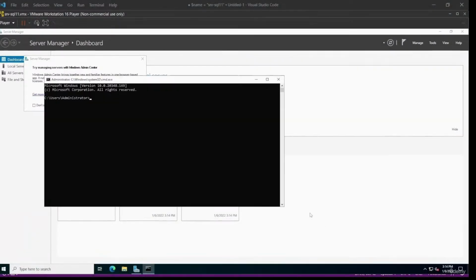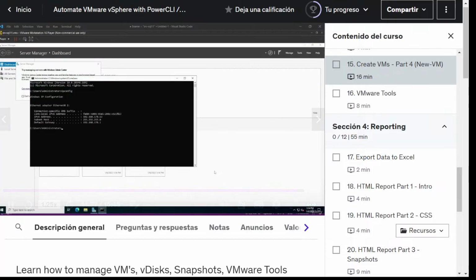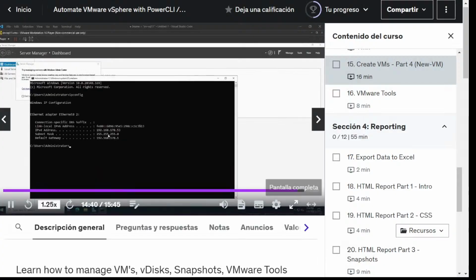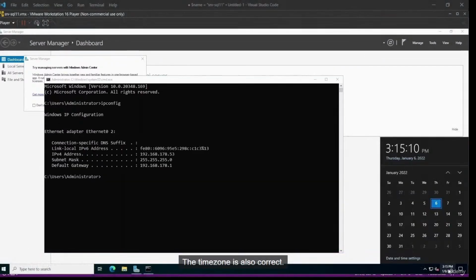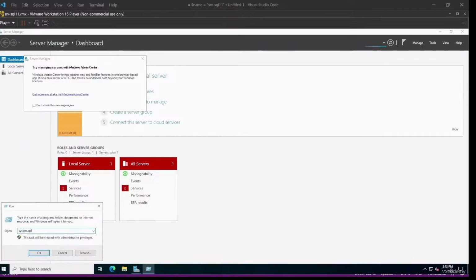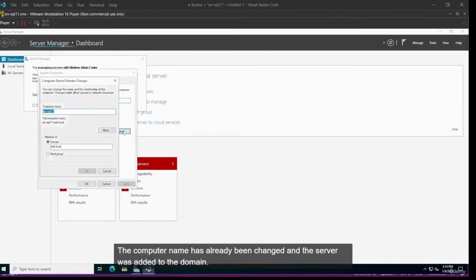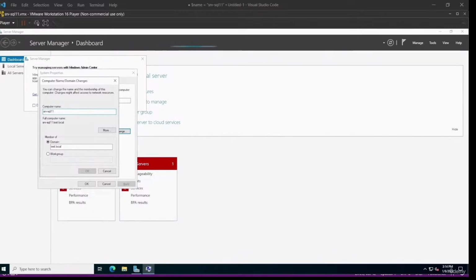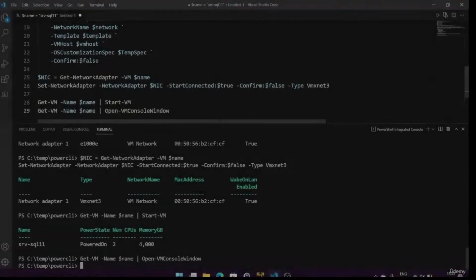Let's see. Setting the static IP worked. The time zone is also correct. The computer name has already been changed and the server was added to the domain. A sysprep was also performed.